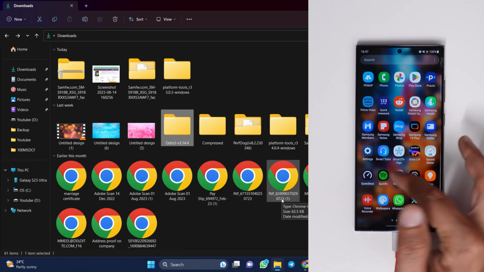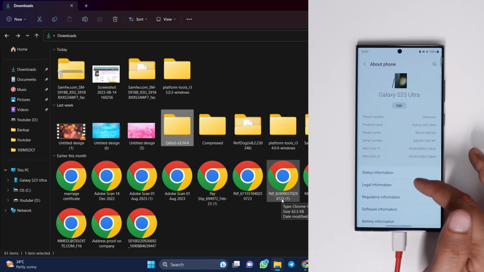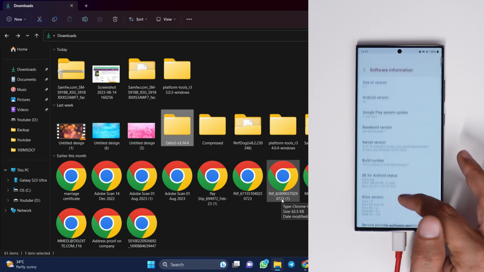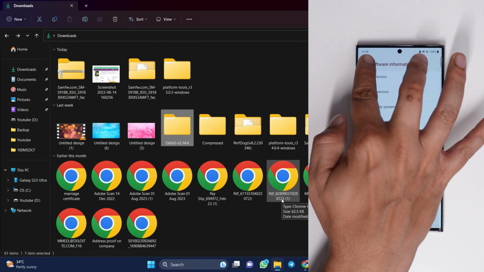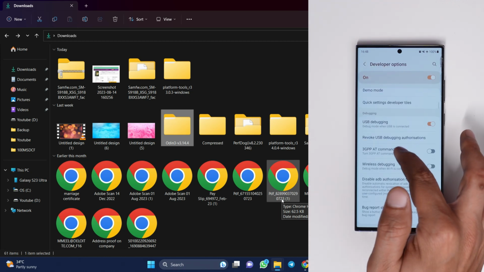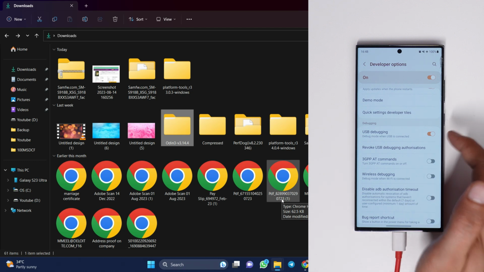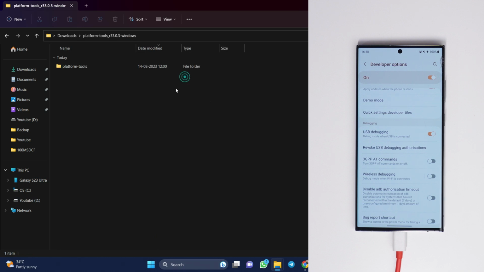For that, what you have to do first, go to settings, make sure you have enabled developer option. That can be done by going to About section, software information, tap on the build number 7 times until you see you are a developer now. Once this is done, you'll see developer options towards the bottom side, and from here you need to enable USB debugging.